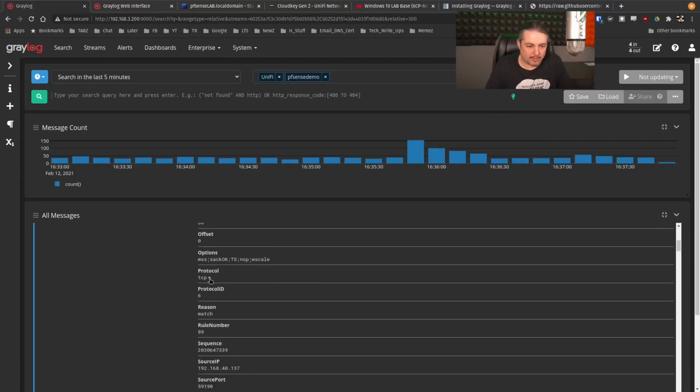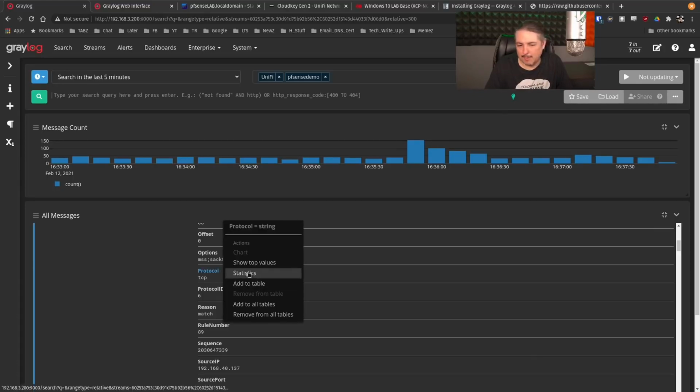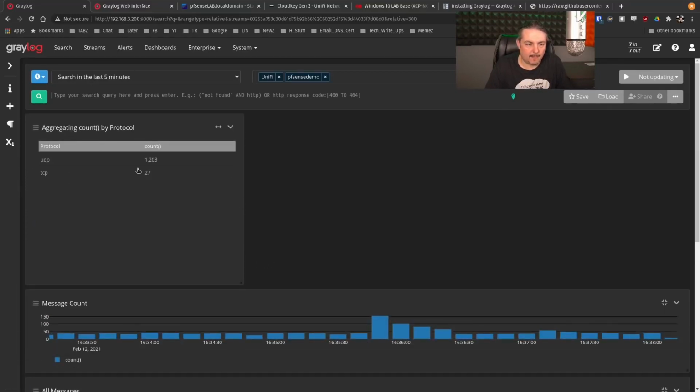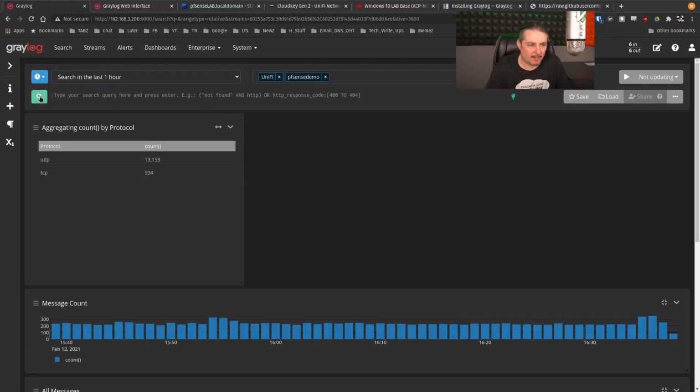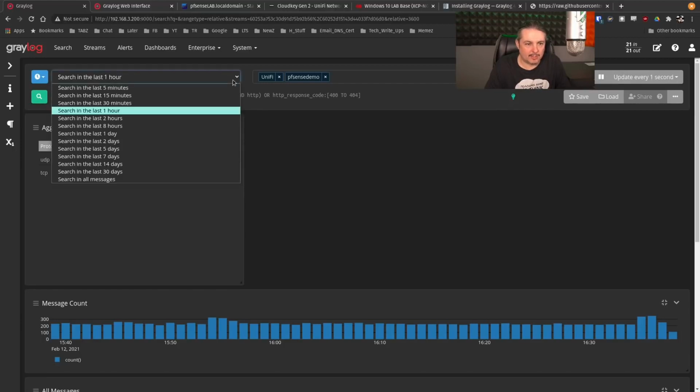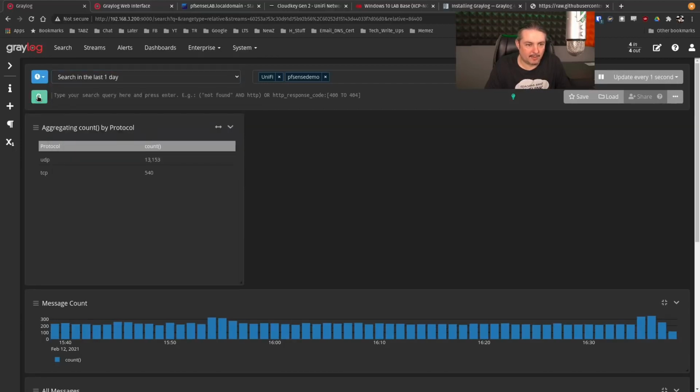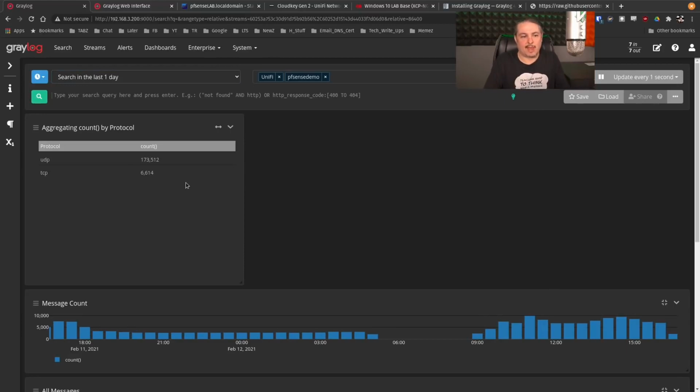So we can say protocol TCP, and we can then filter. So we can maybe build statistics on it or add to a table. We can actually say show top values. There are UDP and TCP. So we have 1,200 over this time period. Actually, let's change the time period a little bit further. Started updating again, and you can see how we can start slicing the data up. There we go, and we have that many over the last day. And because we told it to keep updating, it's still changing these counts as things go on.